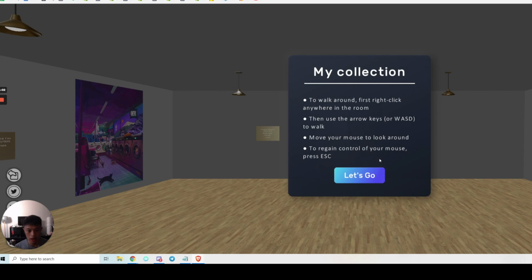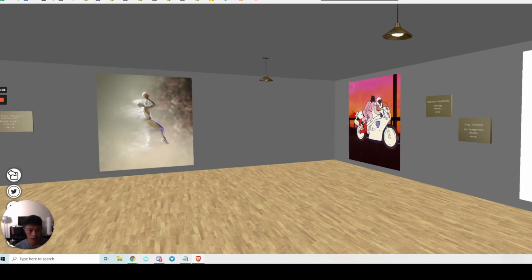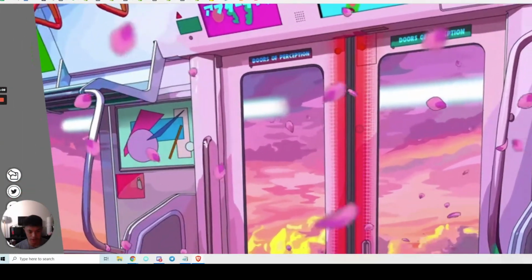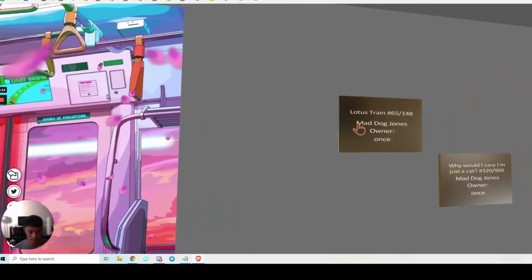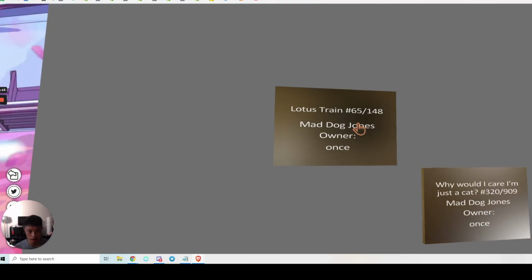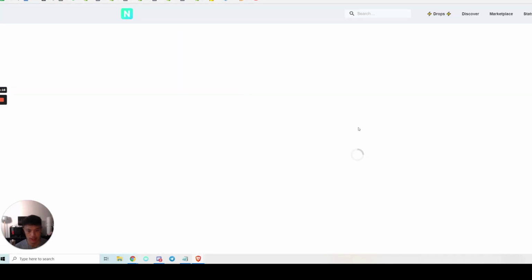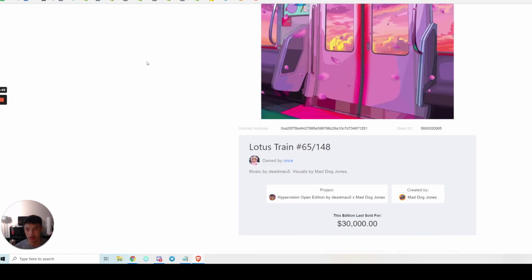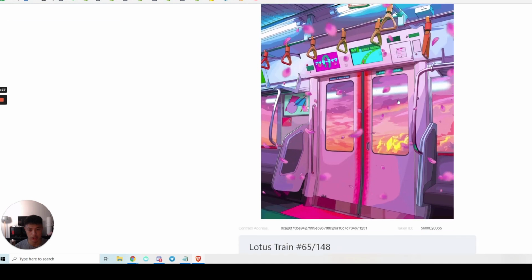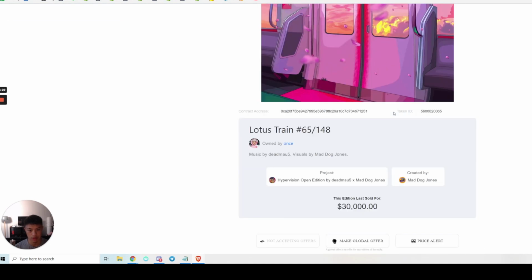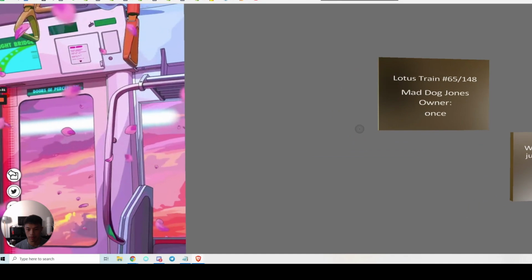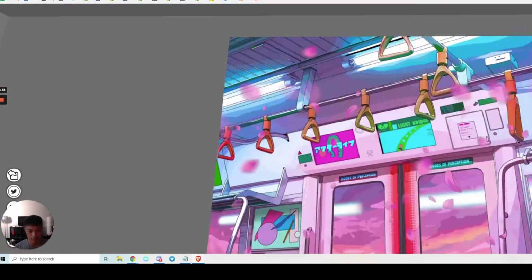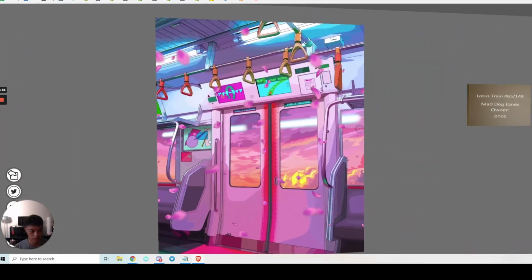And now we are in the room. And yeah, let's take a look around. So we'll start with Lotus Train. Wow, look at that. Lotus Train number 65 out of 148. The artist is obviously Mad Dog Jones. And wow, when you click into the actual thing, it actually links out to the Nifty Gateway. That's pretty cool. And if you listen closely, you can actually hear the sound of the piece. That's really cool.